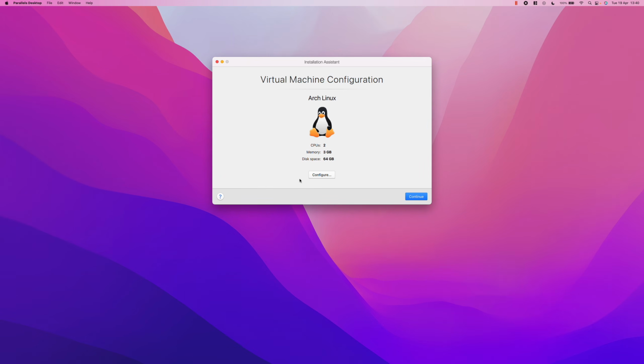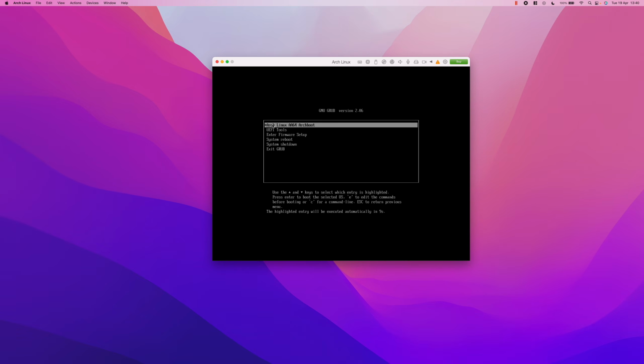So I can close this and click continue. So it's going to start the machine in a moment. And I'm going to actually here go full screen.